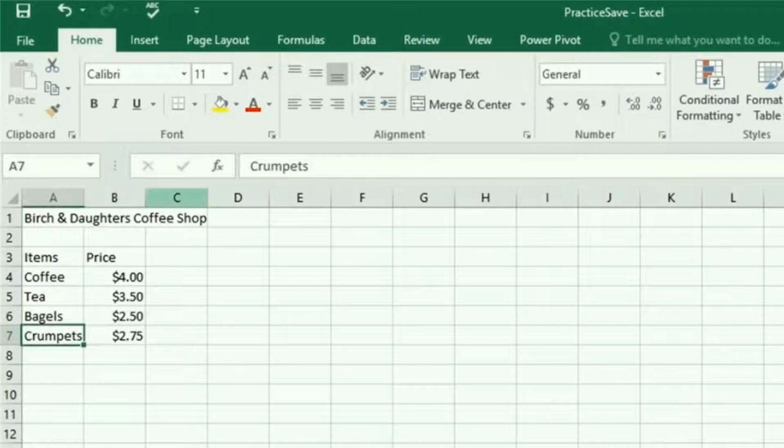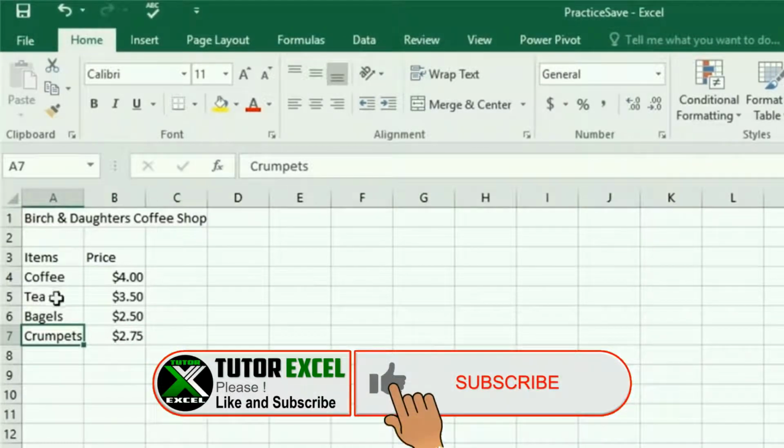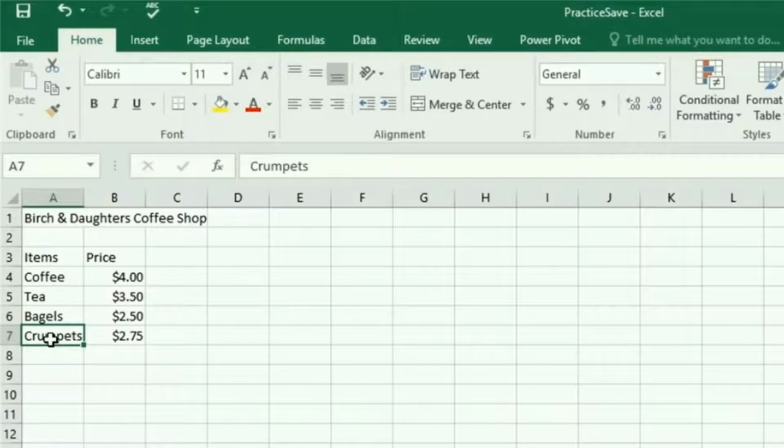So once again, you can either press the backspace key or delete key to delete a value, or let's say that I just like to replace the value. Maybe crumpets aren't going to do so well, but biscuits, a more common iteration of crumpets, might be, or English muffins. Let's do English muffins. So to replace crumpets, I'm simply going to start typing. I've got A7 selected, and I'm just going to start typing there.